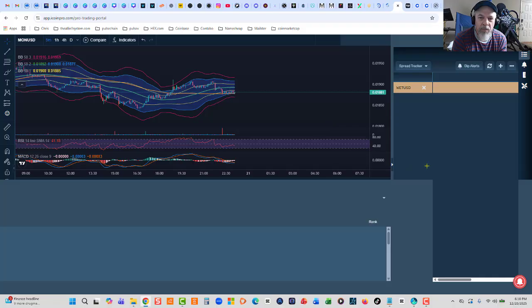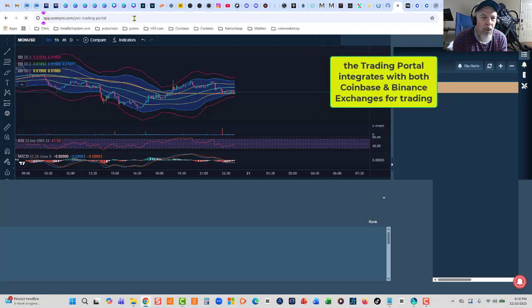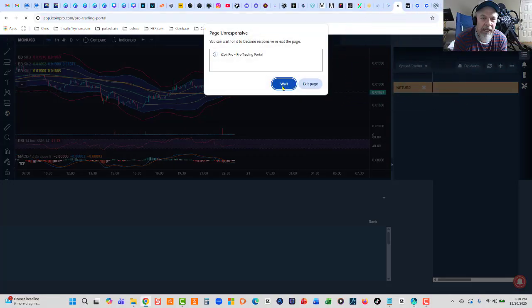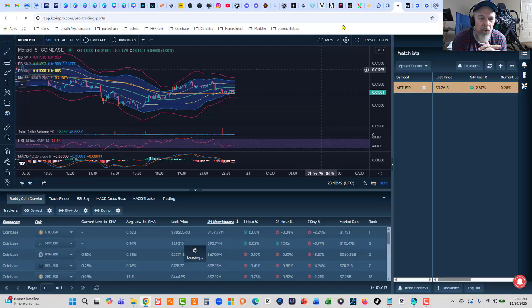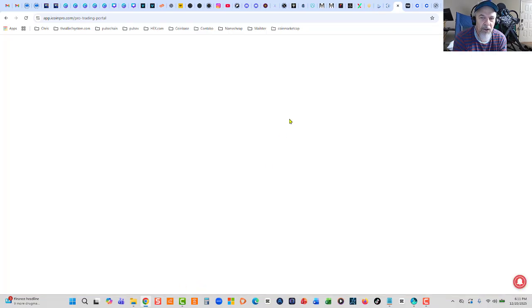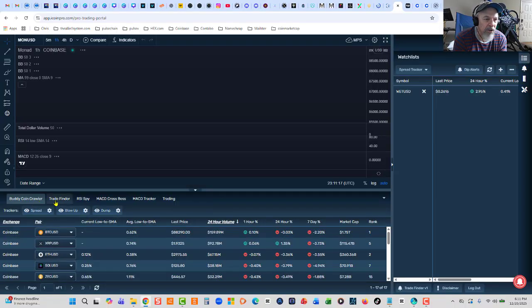This is the actual portal. And inside the portal, let me refresh the page. Inside the portal, you will get daily alerts. And in the training that Justin gives you, it'll show you how to set up the alerts. It's real simple, real easy. But you can see right here, the alerts consist of, as soon as that loads, you have what he calls a buddy coin crawler. Shows you how to use that.